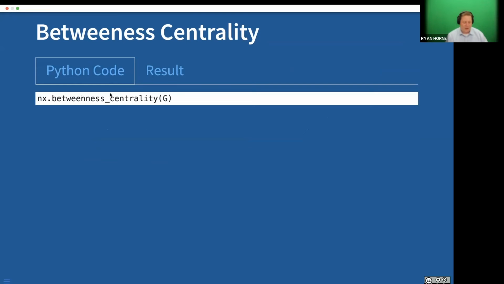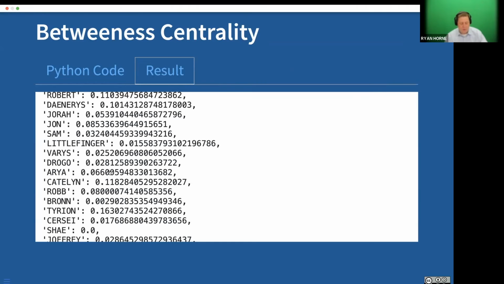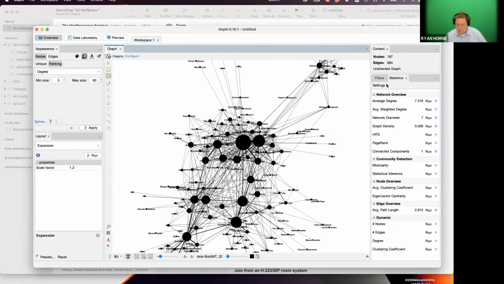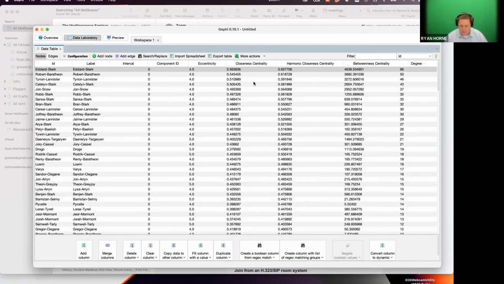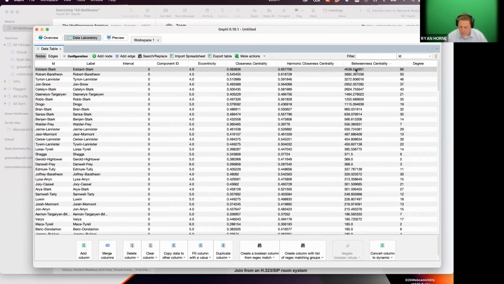Again, for Python code, we can say betweenness centrality, and the higher the number, the more central you are. We can do that within Gephi too. We have all of our different kinds of stats here: average weighted degree, diameter, density, connected components. If you run all of these, you'll see our betweenness centrality right here. And here, Edward Stark has a massive number, showing he has the highest betweenness centrality.